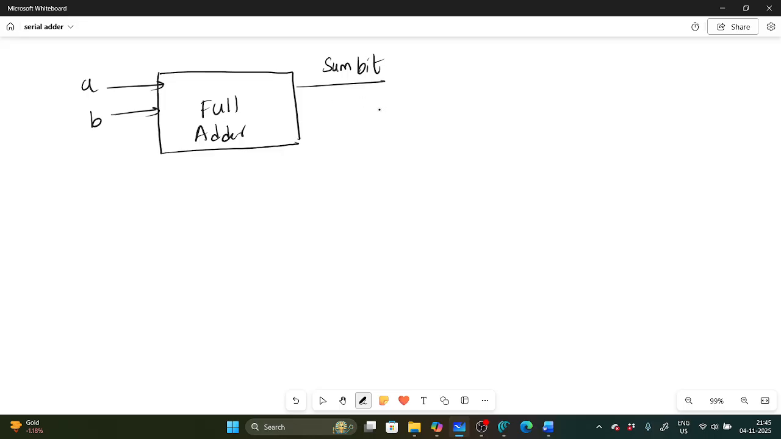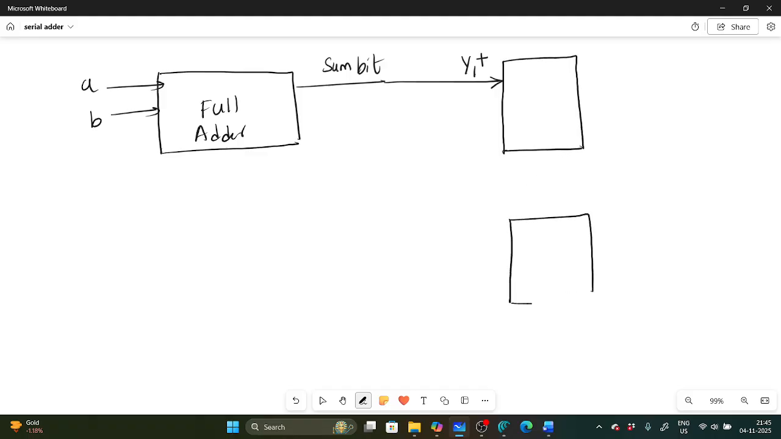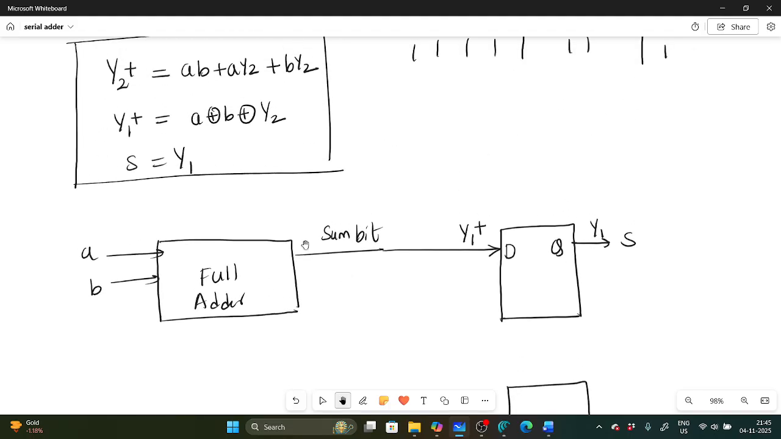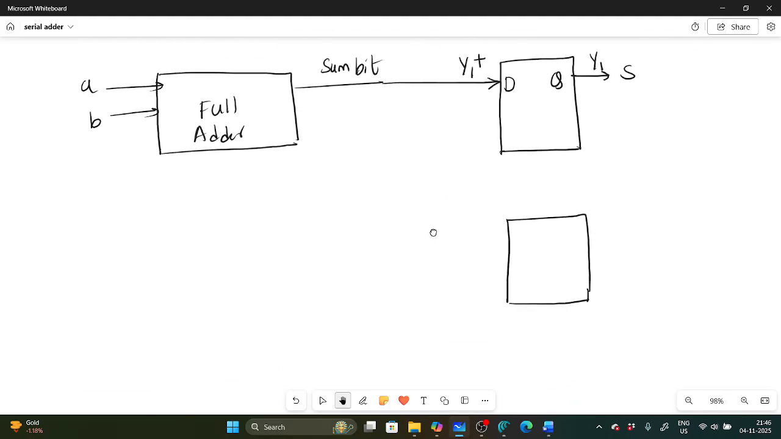Okay, and next, this one is y1+ next state. Basically you have two D flip-flops. Here D is given and Q is given. So what is the sum equal to? You are getting y1. S equal to y1.